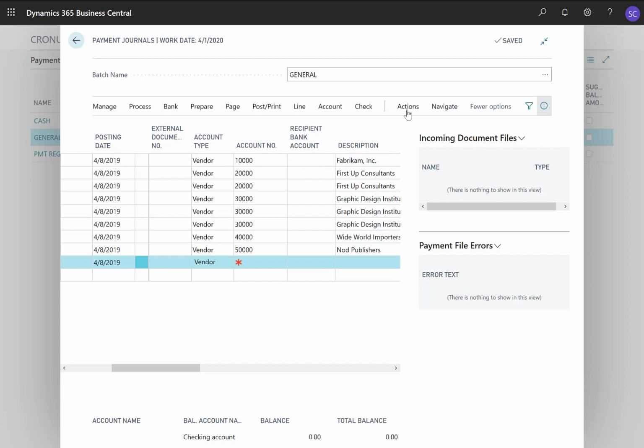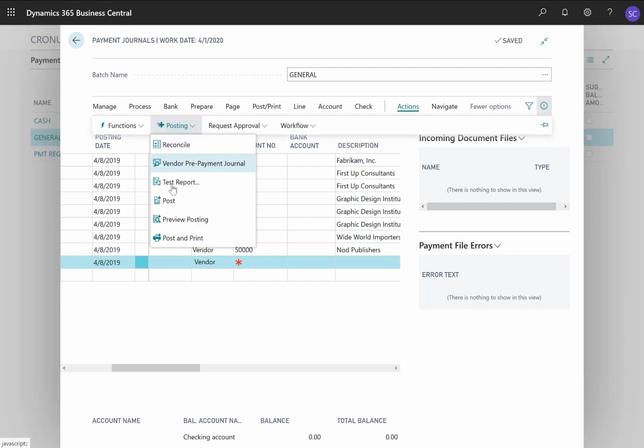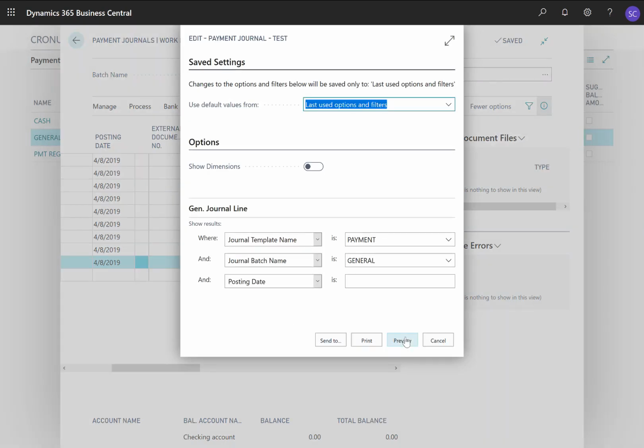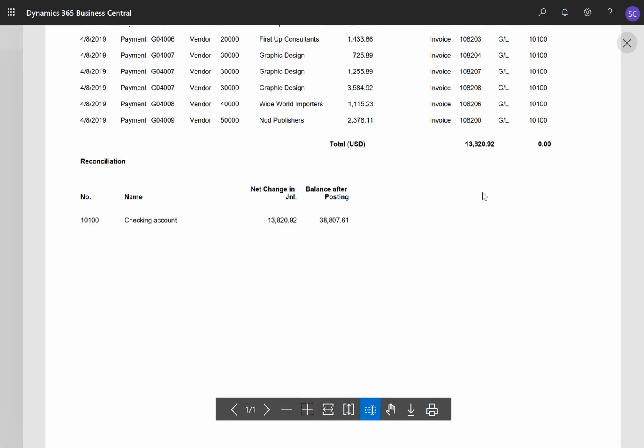Now, by running the test report again, you can see it is a bit better. So if I click on Posting, Test Report, and if I click on Preview, and let's zoom in, you can see now that the total amount is 13,820.92. So it didn't exceed the available amount that I've entered in the suggest vendor payments batch.